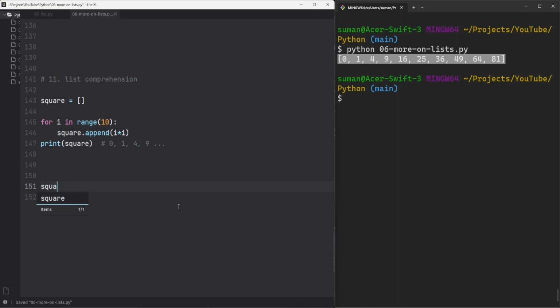Why am I writing square always wrong? So what you can do, you can form a list and you can put the for loop here itself. You can do for i in range 10. So you can put the loop itself inside the list, and first you need to define what you wanted to do with this i. If you see, both of them are almost similar.